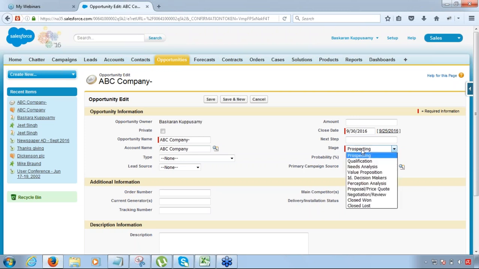If you look at the stage, there are several stages. The last two of the stages are closed stages: closed one, closed. The remaining stages are just open stages. The last two are closed stages.